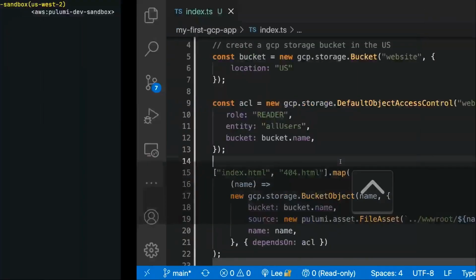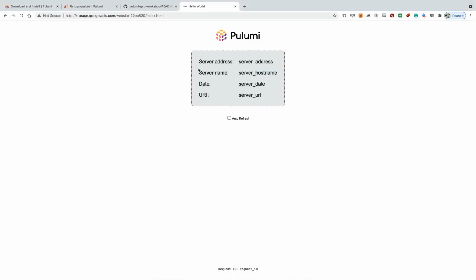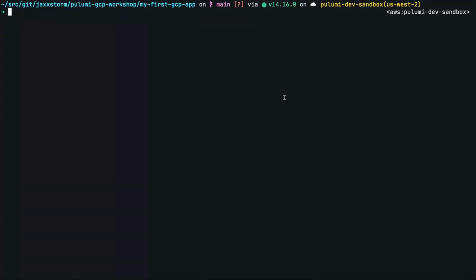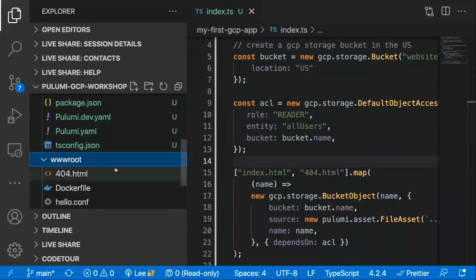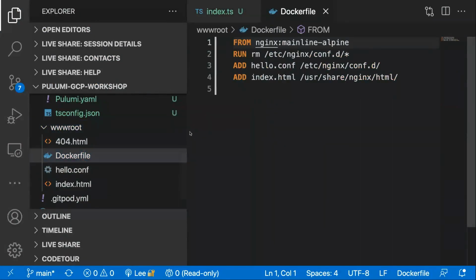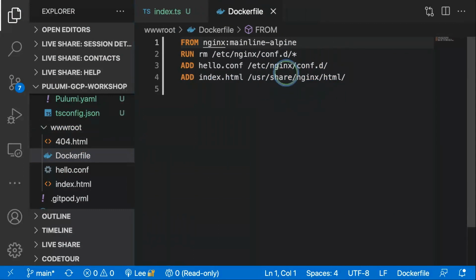Okay, so we already mentioned our website is not doing what we expect it to do. In order to fix this, let's create a new resource. Let's take a look at this file again. In our www folder, we're going to use this Dockerfile and build it using Pulumi. We're going to build this and upload it to a GCR image, and then we're also going to run it in Google Cloud Run.